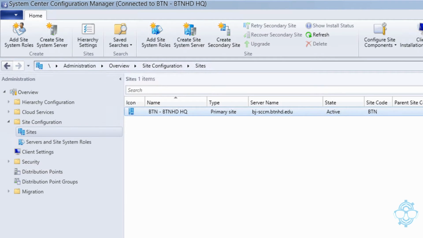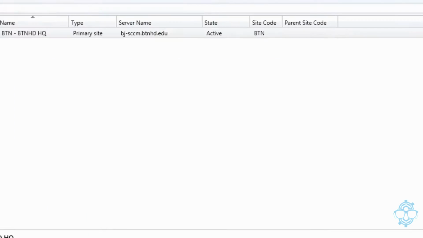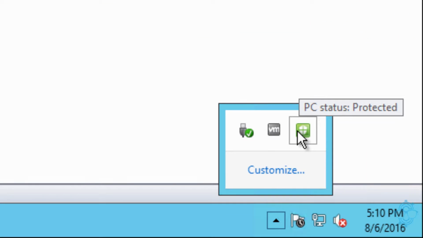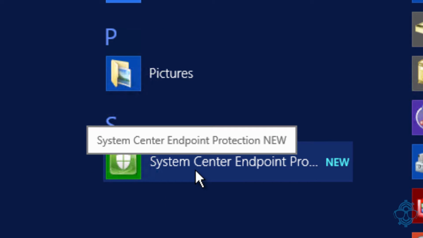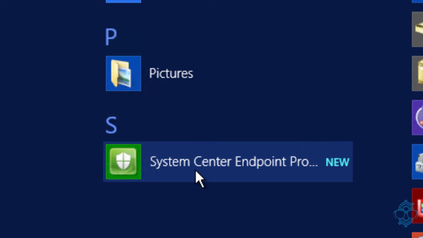Within our SCCM environment. On part one, what we did was we configured endpoint protection within our SCCM, and like I said before, it takes some time, but eventually you're going to get yourself this nice little icon. If you go to the Start menu and you go to All Apps, you're going to see that the System Center Endpoint Protection app was installed.